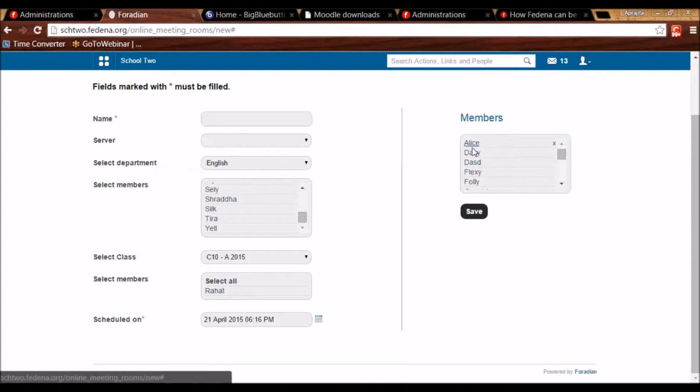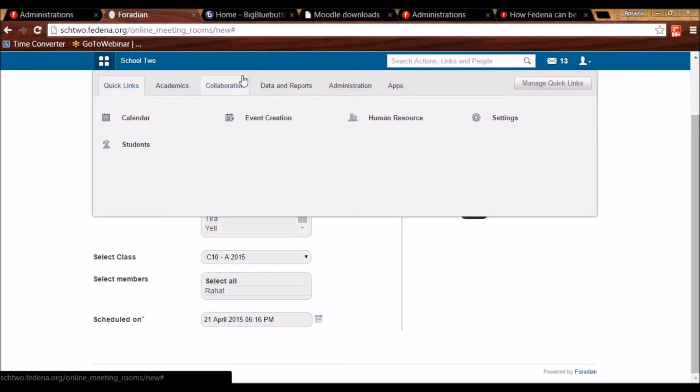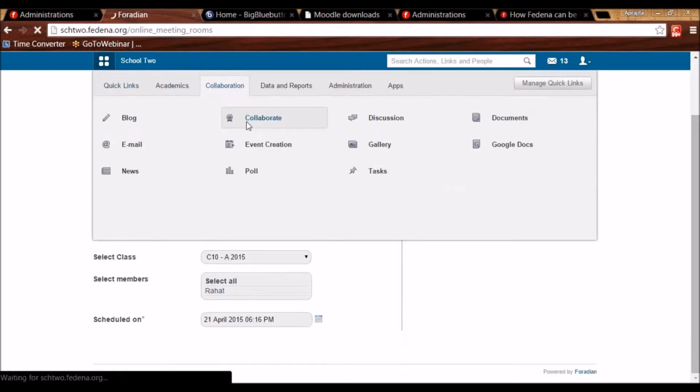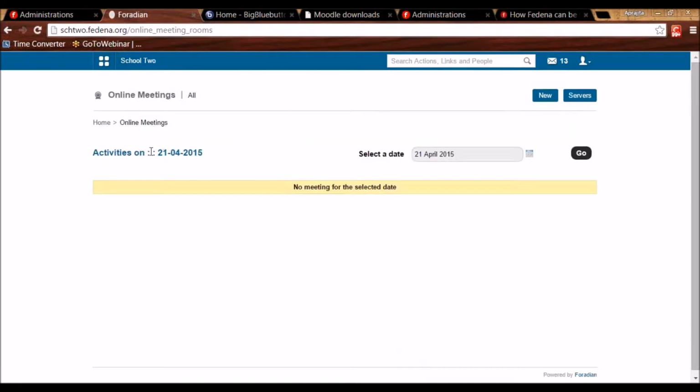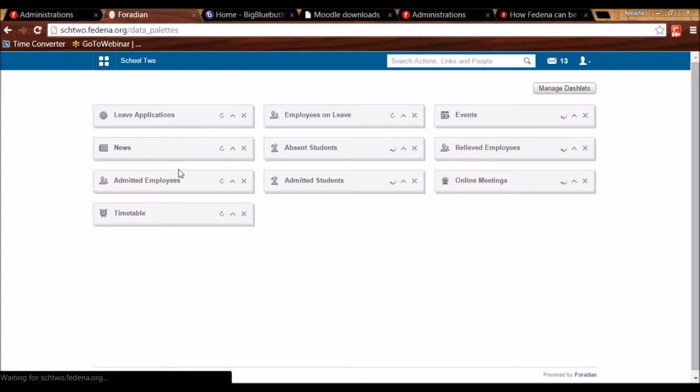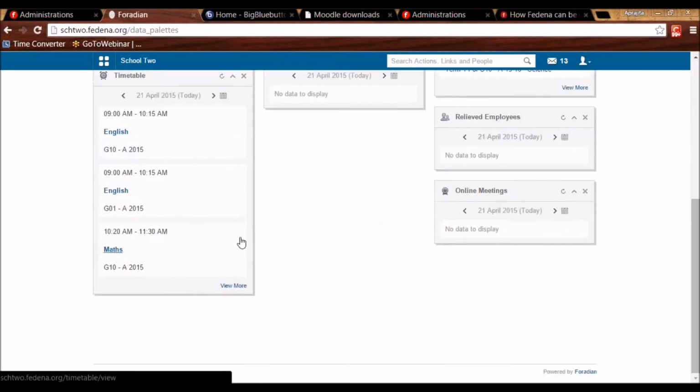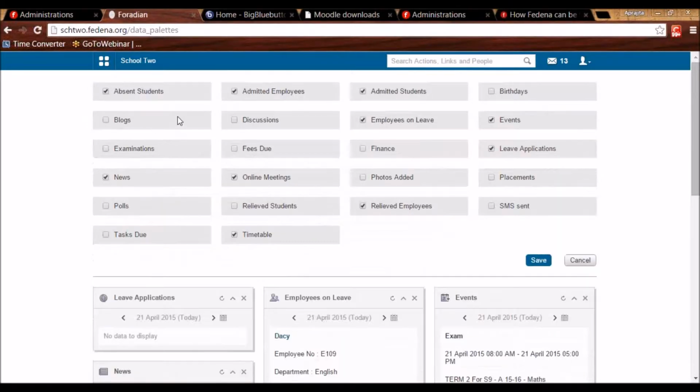And when I log in as one of these members and I go to collaborate, I'll be able to see the activities or the online meetings here. So for this date, which can be a past date or a future date, I'll be able to view the online meeting details. I can also view the same on my dashlet if I've enabled the online meeting dashlet from here. So this is about Big Blue Button plugin.